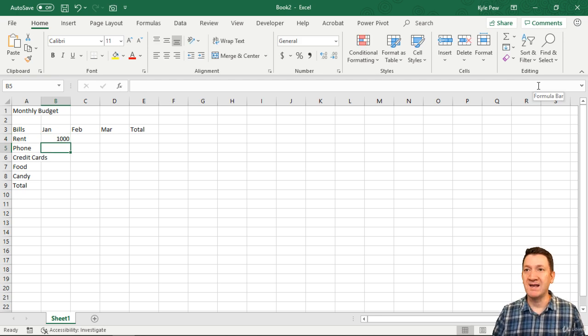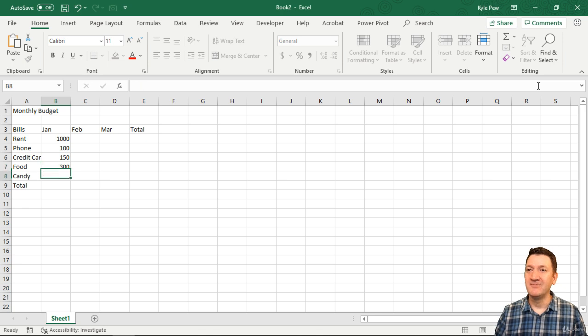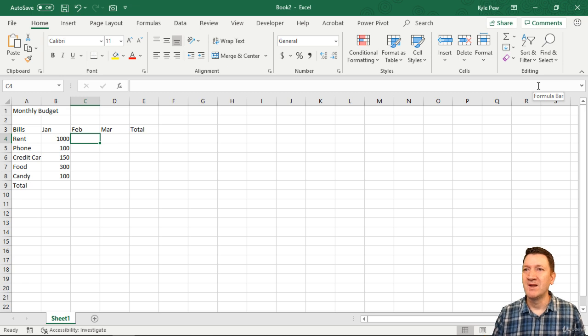And for phone, let's say it's $100. Credit cards, let's say it's $150. Food, gotta have food, right? $300. Candy, let's say candy is gonna be $100 each month. All right, now I'm gonna jump up. I'm just using my arrow keys here to move me around within this spreadsheet. I'm gonna jump up into C4.